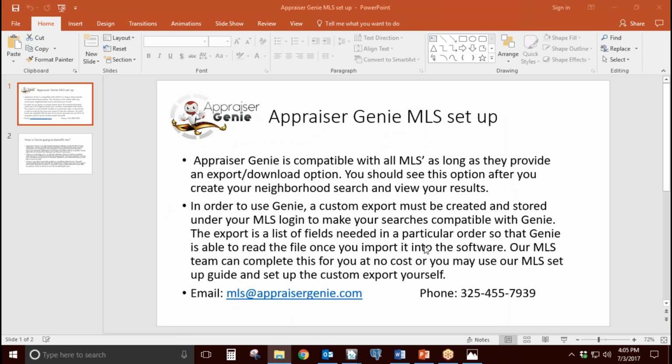Now there are a few MLSs that there's not any requirements set up for. Our MLS, North Star, there's a few of them you don't need any setup. You can just simply download the search as it is to your computer. If you use others such as Entrace, Austin Board of Realtors, you definitely need a template for those. So what you'll do is you can send an email to mls@appraisergenie.com, or you can call our MLS department. Either way, it's free. You do not have to send any MLS login information. We can walk you through setting this up, and it generally takes just a couple of minutes now.